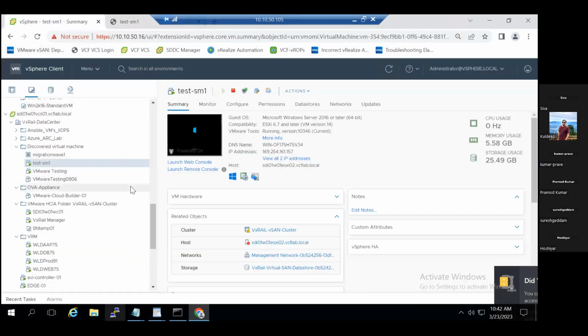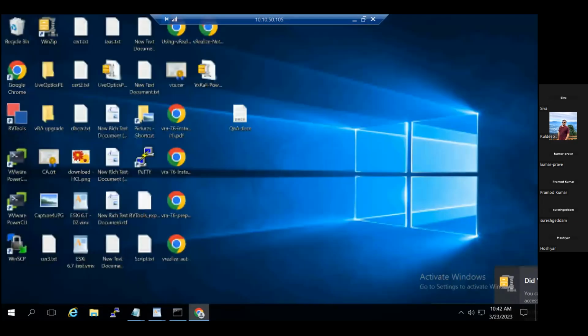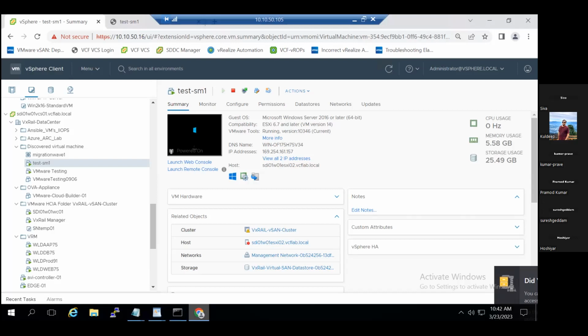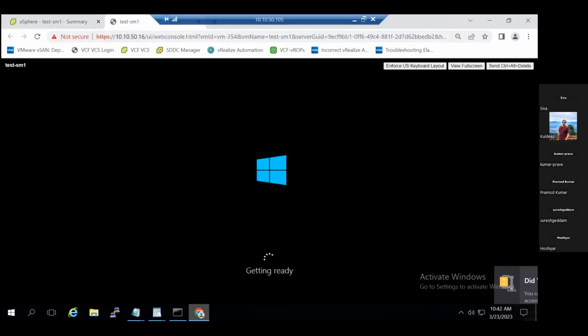So let it restart for the moment. If we give a static IP and domain name correctly, it will be automatically joined to the domain. That is the advantage of custom spec. Yes, that's why it is taking some time, like assigning the IP and joining to the domain. Manual tasks we don't have to do.